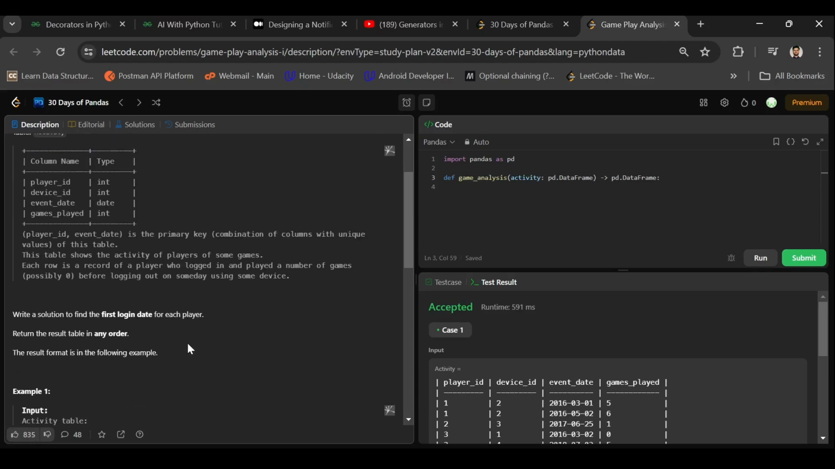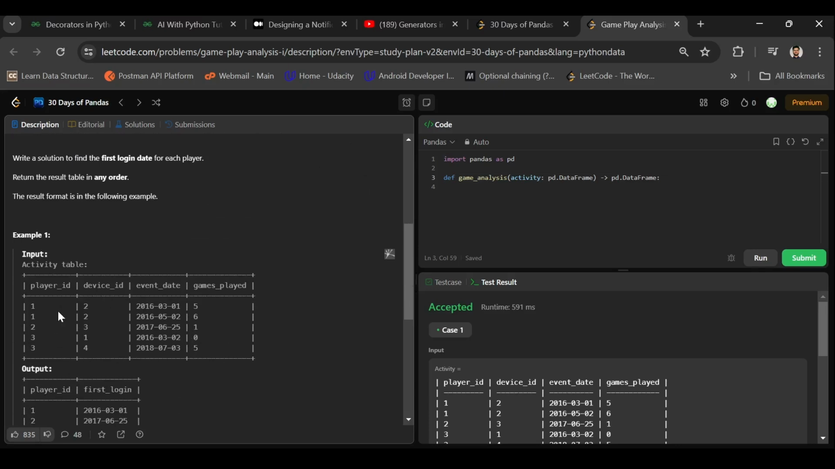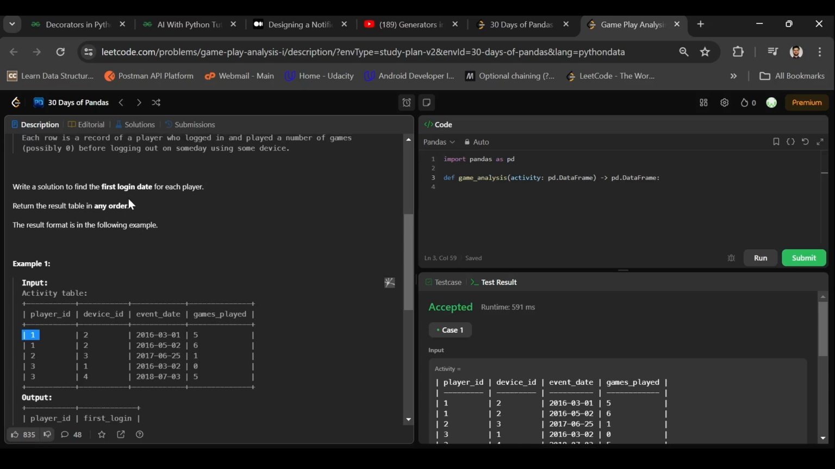So what do we need to find? The table is given like that. Player ID has some values, and player ID is unique for everyone. That means player one is a unique individual, and player one has this many entries. What we need to find is the first login date, so a unique value for each player.